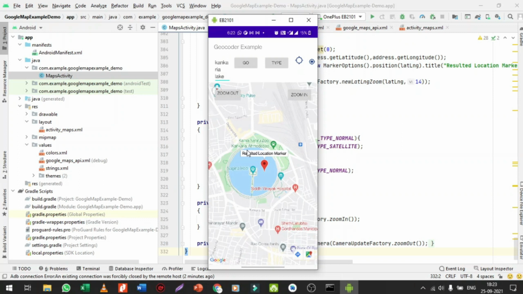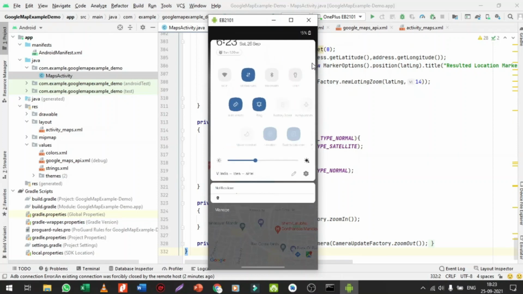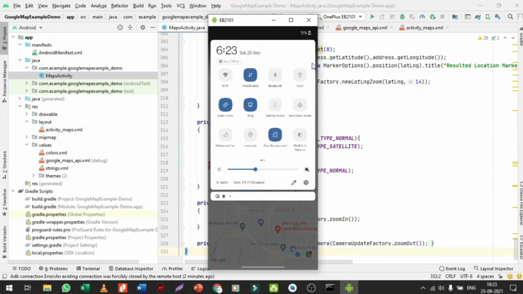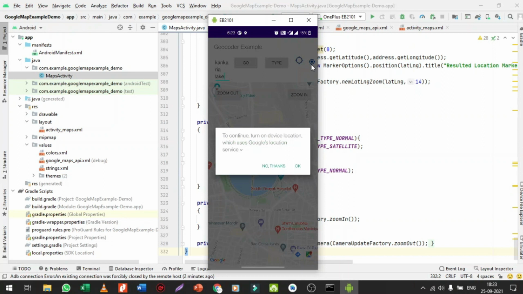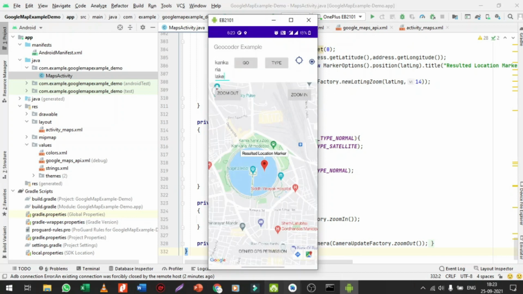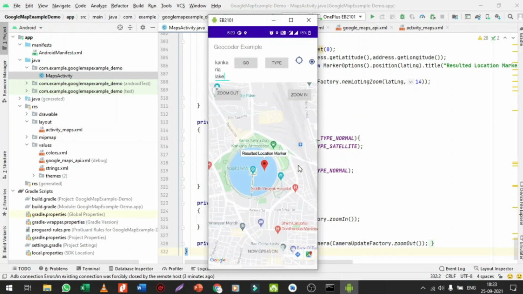Fine. Now this is a geocoding example. Let me turn off my GPS first. So I have turned off my GPS. Let me click on the GPS button now. When I click on the GPS button, it asks me for the GPS current location. No, I do not want to open the location. No thanks. So the GPS permission is denied, and a pop-up is there. Again click on the GPS. It will ask me for the GPS. Now click on OK. So now GPS is on.